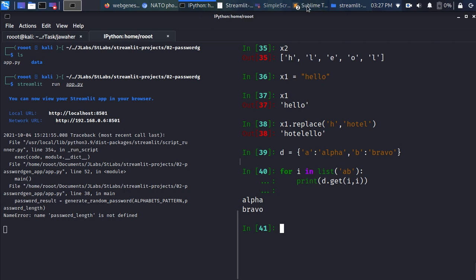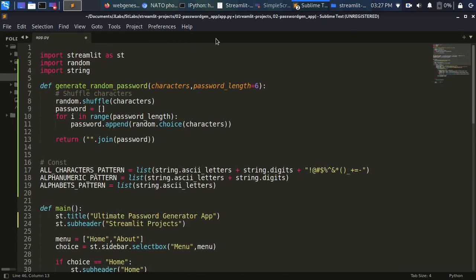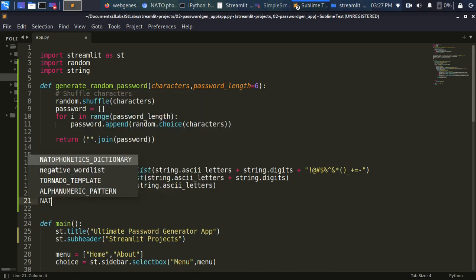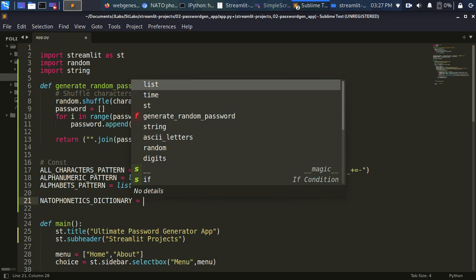So I'll go back again to our workspace and I'm going to copy my dictionary of all the words here. So I'll copy them here. Let's bring them here. So let's call this my Nato phonetics. Let's go Nato phonetics dictionary, right? I'm going to paste it there.